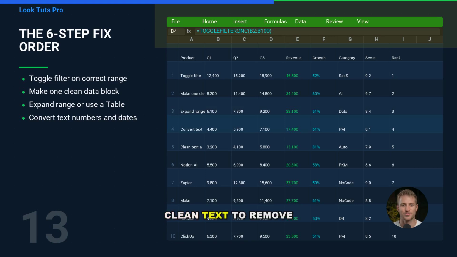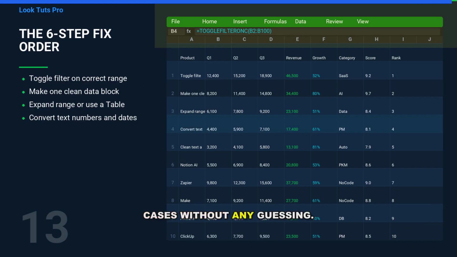Fifth, clean text to remove hidden spaces and characters, then standardize mixed type columns. Finally, check for protection, pivot table areas, grouping, and hidden rows that can mask what's happening. This order matters because it moves from structural issues to data quality issues, and that's how Excel thinks about filters. Run this checklist, and you'll fix the majority of broken filter cases without guessing.